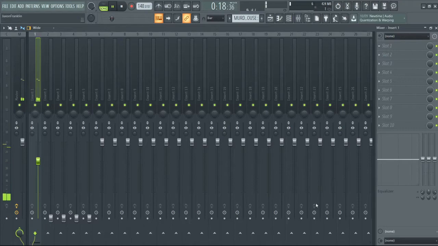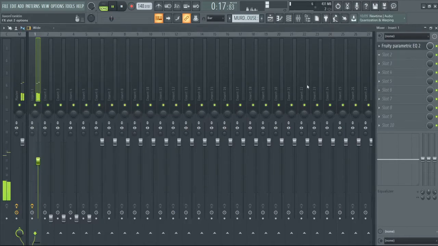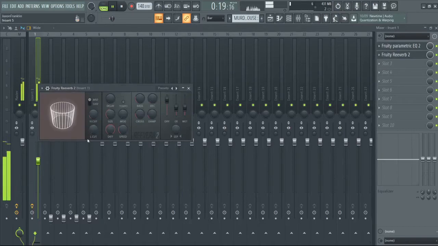Go over here, I add an EQ, and I click this twice. I just take out the highs and the lows a little bit to get a better sound that I like. Then I go ahead and add some reverb. Increase the decay, increase the size a little bit, not a lot.